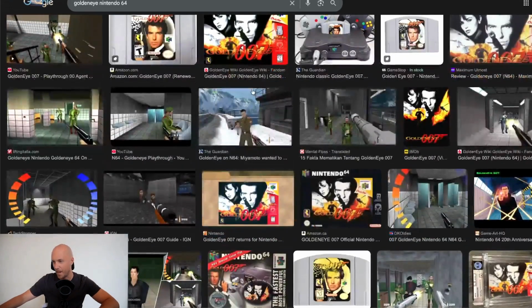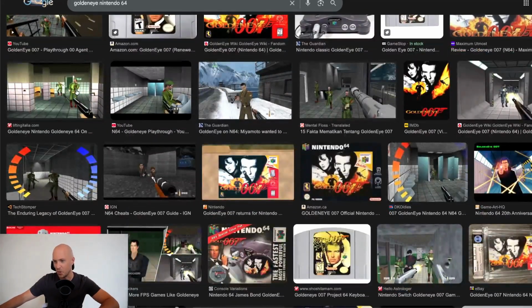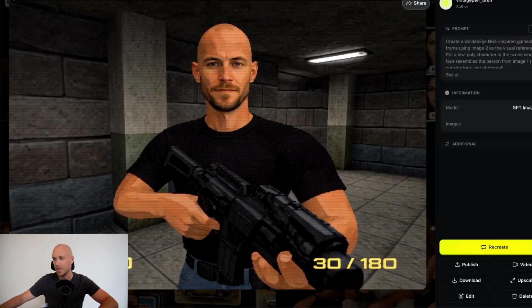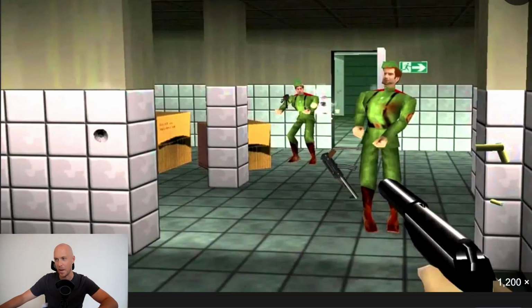Let's see if we can find an image here of one of the original GoldenEyes. So if we open this one up and compare it to what it's generated, it's actually pretty close, right? Like it's not far off at all, maybe slightly better graphics than what we got back in the day.